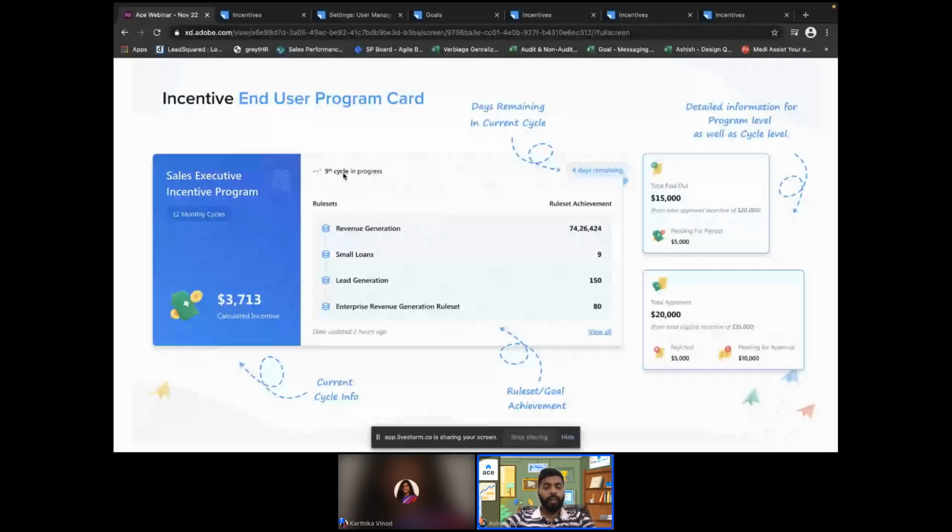These are the KPIs which are getting used. Revenue generation needs to be done, small loans need to be done, lead generation needs to be done, and the enterprise revenue generation rule set also needs to be done. So you can have multiple rule sets over here. That's what the meaning is.